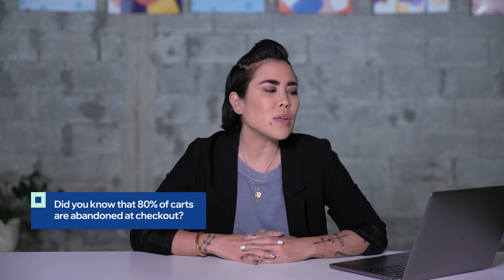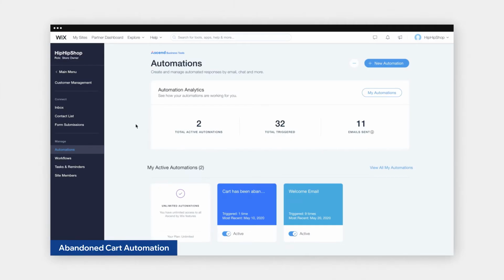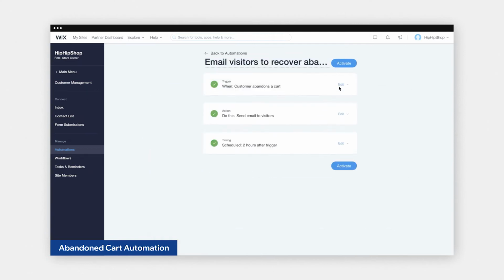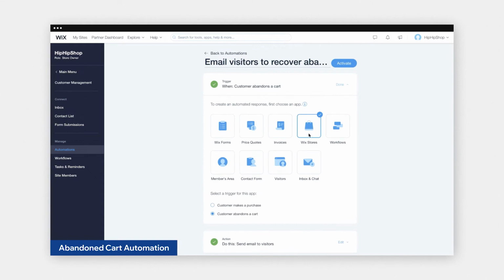First, I'll show you how to make an automation for an abandoned cart recovery. So abandoned cart recovery automations are really, really important. Did you know that 80% of carts are left abandoned? So it's really important to recover sales by sending this type of automation. So to set up your abandoned cart automation, you'll go to your automations dashboard and then click Recover Abandoned Carts. Then click Trigger and select Wix Stores.